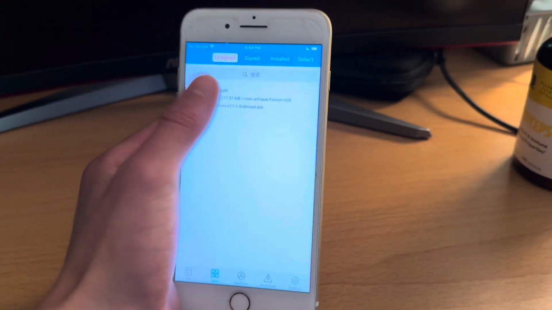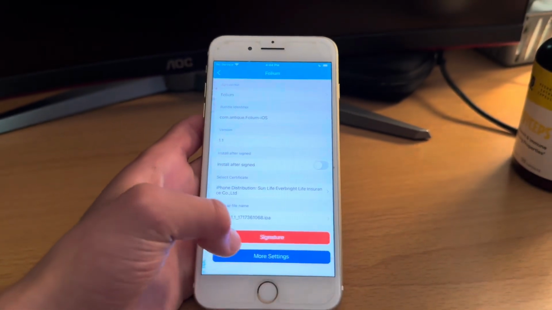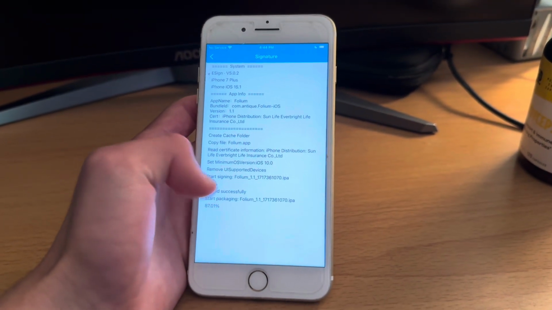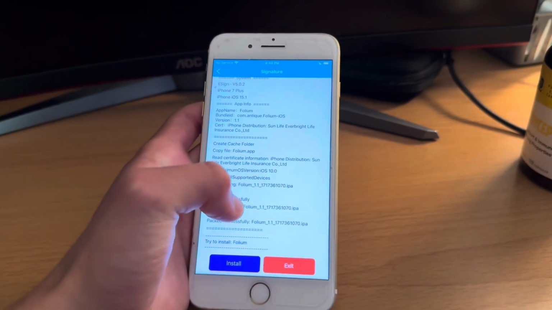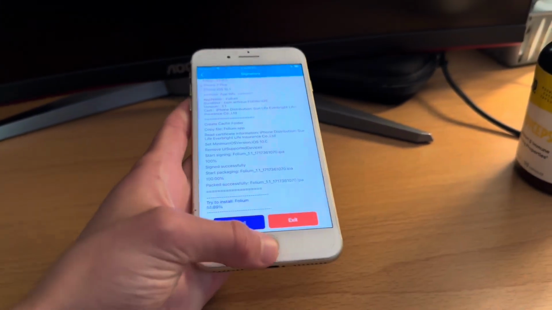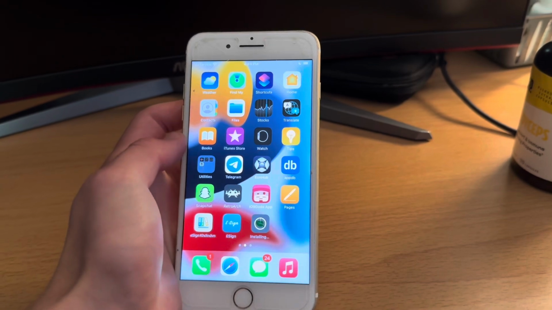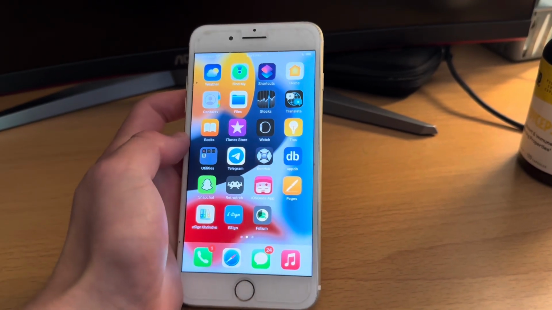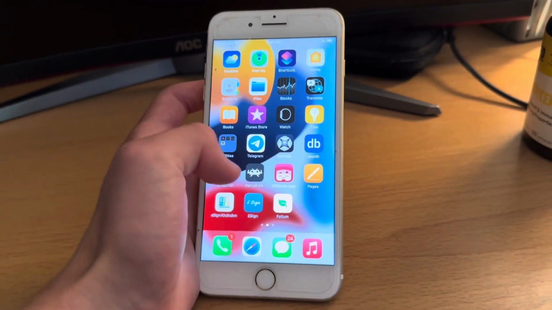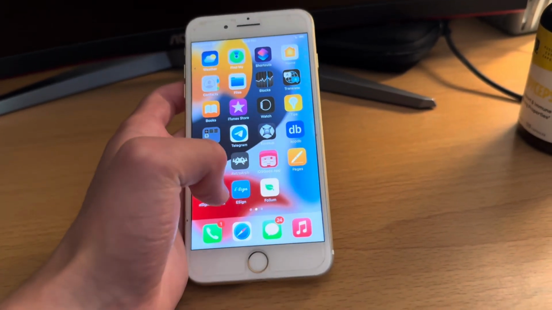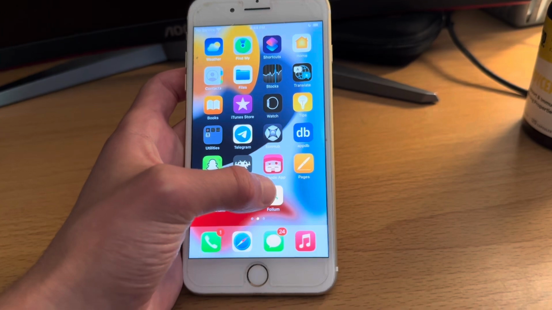Then head into apps, Folium, signature, and wait for it to install. Then hit install, and install. And just like that, Folium will install. If it doesn't, that means eSign probably didn't either, so you probably wouldn't even be at this step. But I have a bunch of fix videos in the description if Folium doesn't actually install.